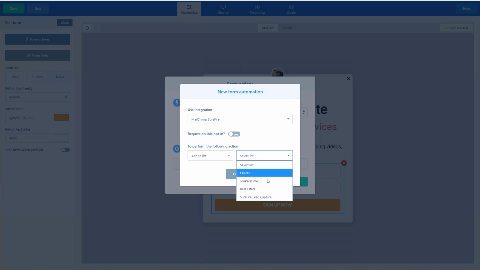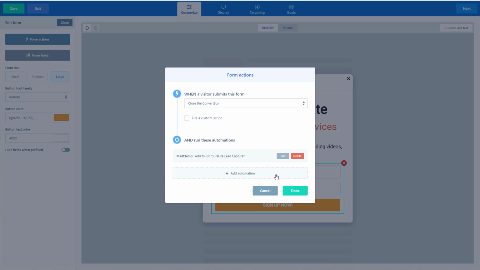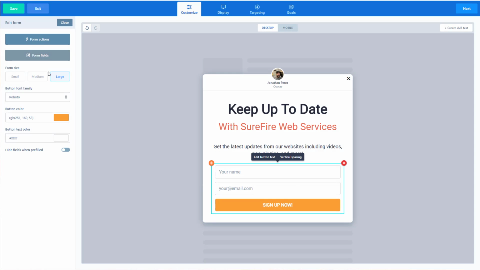So add to list, pick the list. MailChimp is usually by far the easiest, but again, I'm kind of going over that now. We're going to go Surefire lead capture. So add the form action. Now when they fill out the form, it's going to go into my MailChimp. It's going to add them to my Surefire lead capture list. So I'm going to click that. We're going to go done.